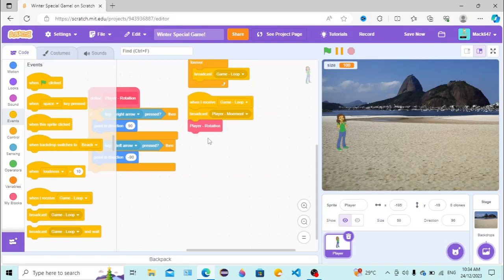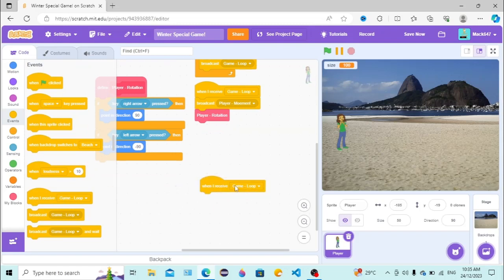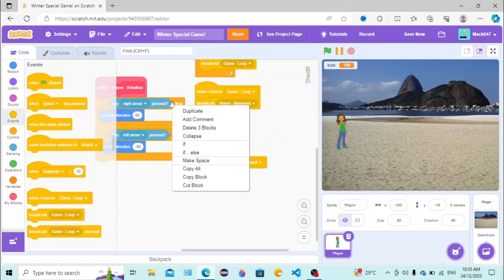So broadcast play movement, and make sure it is before we do our player rotation. Really important. Now you guys guessed it. Bring out our player movement script. Add a when I receive, and duplicate this.